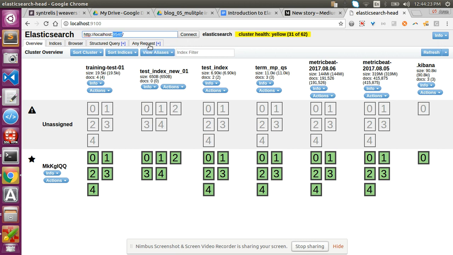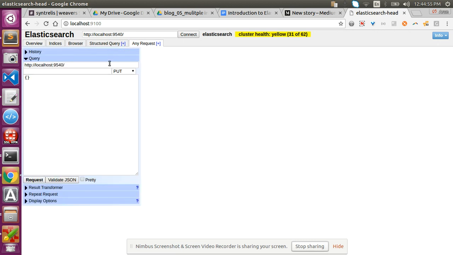This 9540 is my port where the Elasticsearch version 5.40 is running. So for convenience sake and for distinguishing which version it is, I have edited the config file and named the port as 9540. So as you can see, when I connected this, there are a lot of indices already here. So let us create a new index from scratch, and name it new index 01.